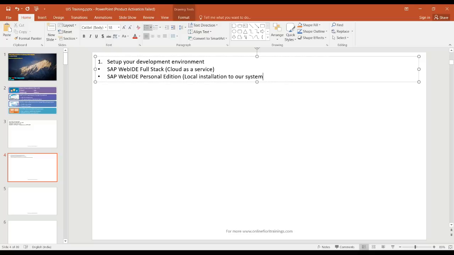That's what this SAP Web IDE Personal Edition is. So we will be learning both of them as part of this course. Our major focus will be using Web IDE full stack to develop a Fiori application. So that's our development environment. I will make you understand both of them, their advantages and disadvantages. More or less, both the development environments are same.